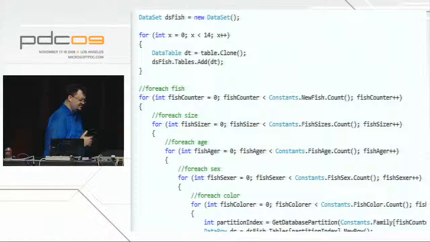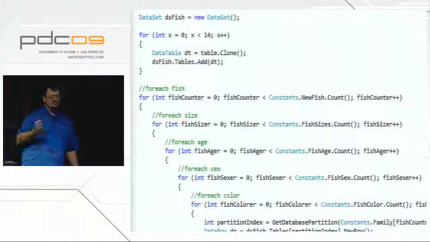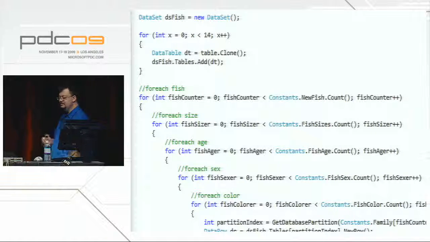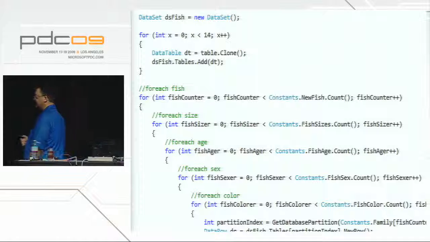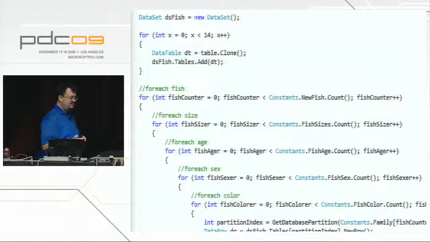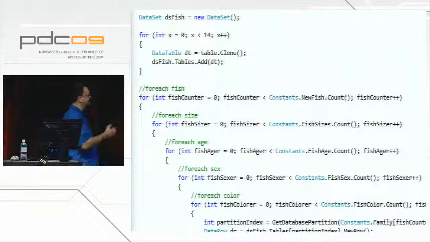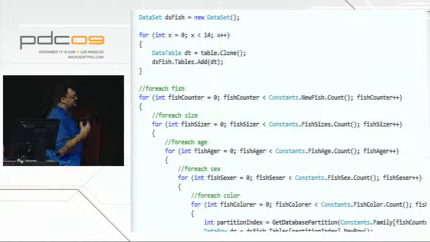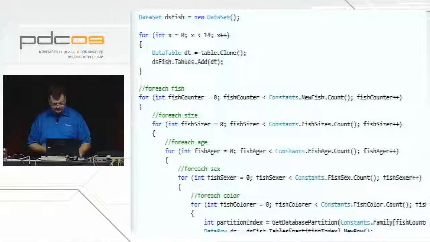And this may or may not be a good way to do this. The reason I say that is we just wanted to get as much data into the system as possible. So what we've done is we have a table of fish, and we take each fish, and we have a table of colors, a table of sizes, a table of sex, and a table of ages. So we're just using this to populate tons and tons of data into the system.